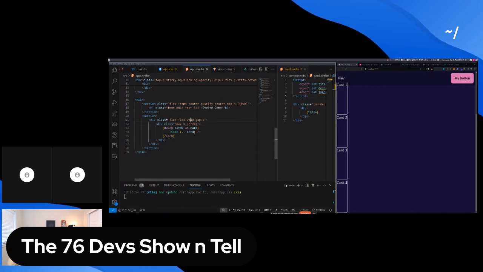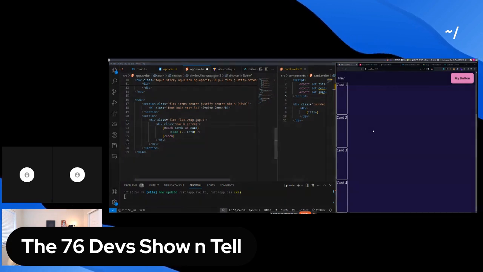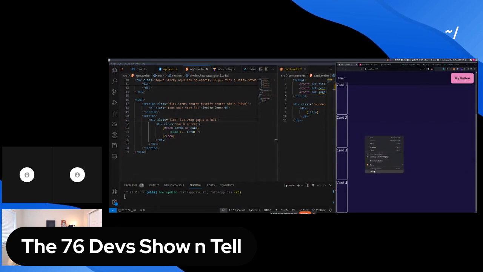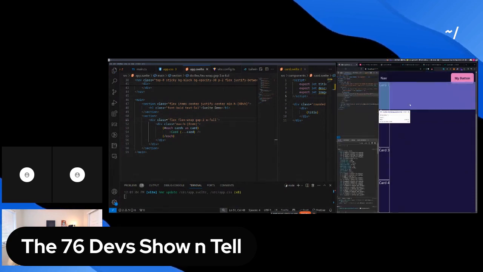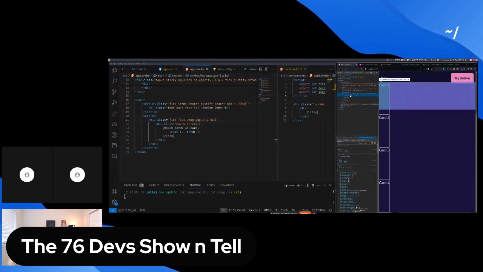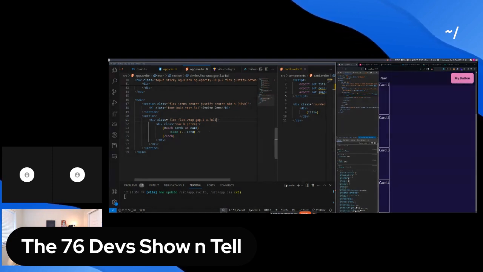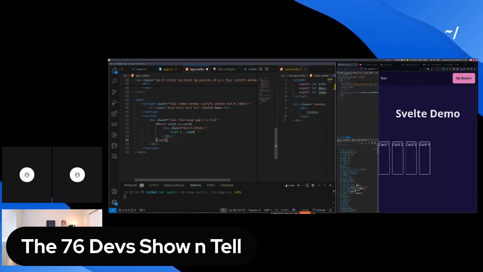Wait, I think it's broken now. I'm actually surprised that's not working. Maybe this isn't full screen or something. Let's inspect this. I messed something up. All right, we got this flex. And then we're looping over cards. Oh, this needs to be for each card. That's what's weird. Boom. There we go.